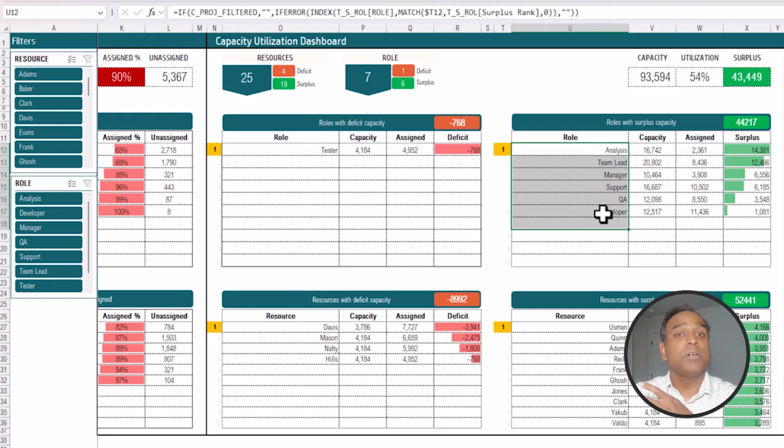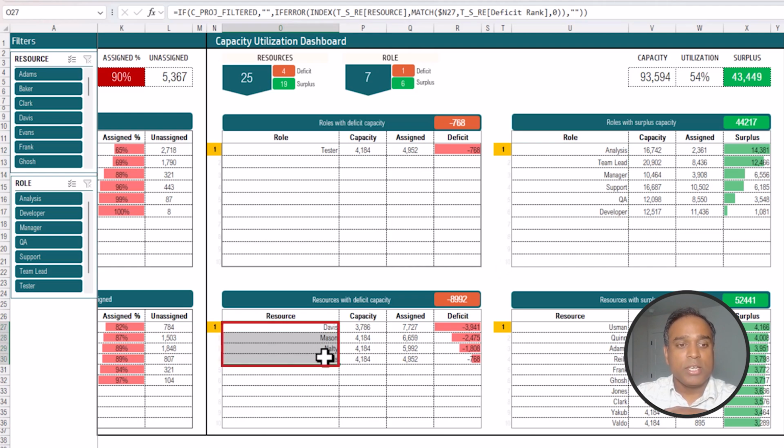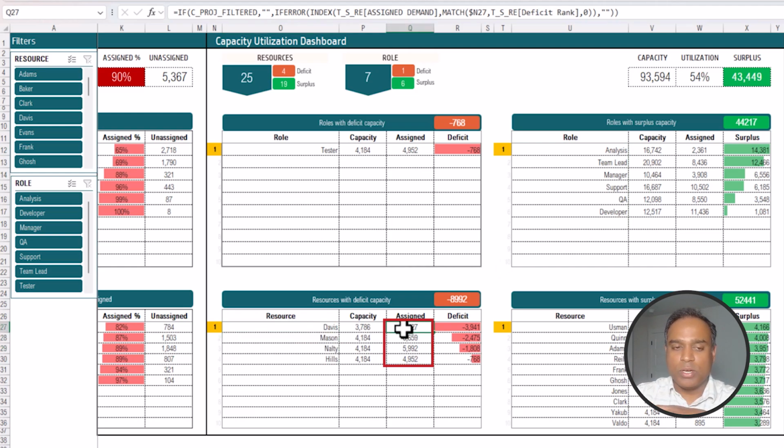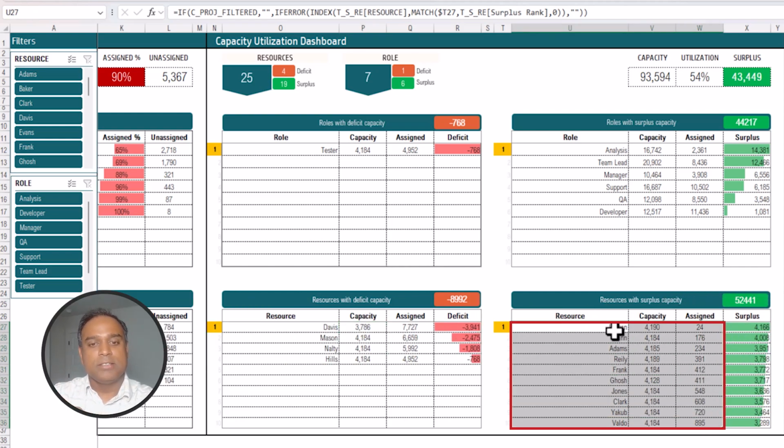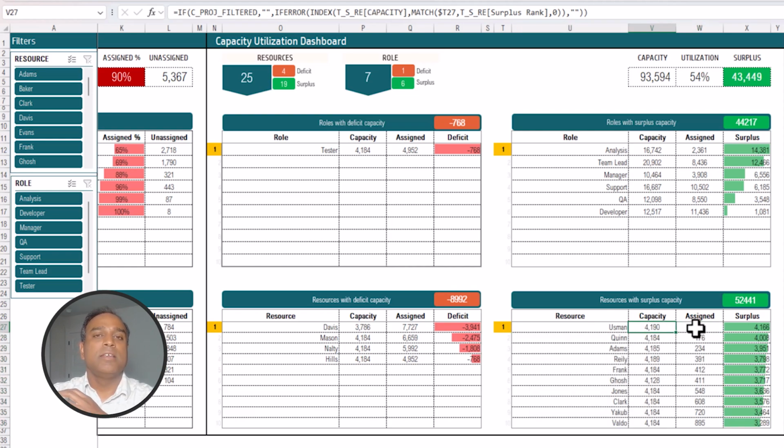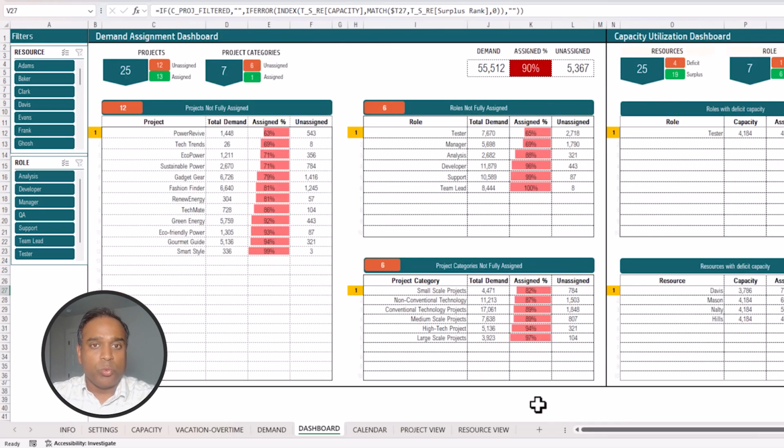Similarly, these roles have surplus capacity, so you have more capacity than the work that is assigned. And finally, you can also look at it by each resource. These resources have been assigned a lot of work, more than what they have capacity. This table on the bottom right tells you the list of resources where we have surplus capacity, which means the capacity is a lot higher than the assigned work. So probably you can assign more work to these resources, or you can find projects and assign tasks to these resources. So this is just one part of the output.